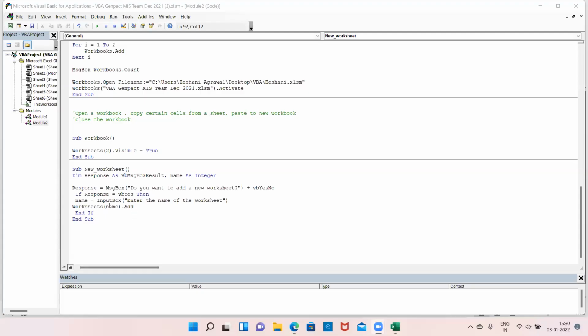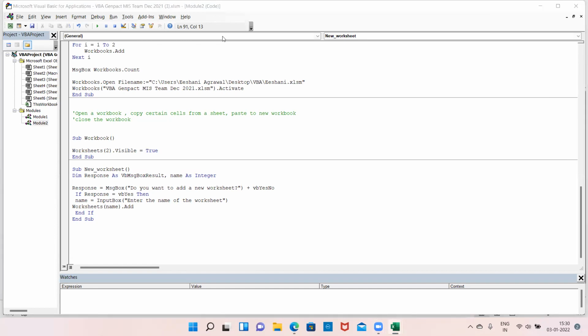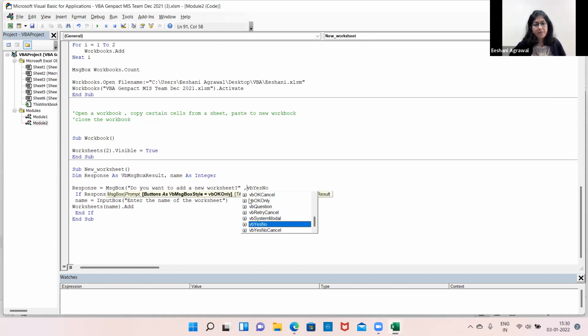I don't know what I did incorrect. You close the bracket after the message box. Although all those VBS should be in. VB yes, no is a part of it. It's not a plus, it's a comma because you're moving to the second part of the syntax. Comma, yes. And then close a bracket after VB yes, no.